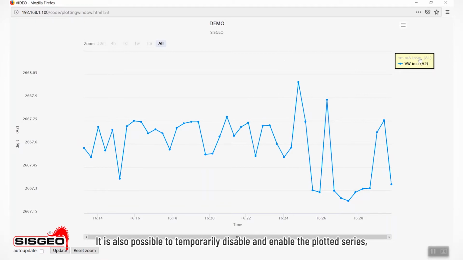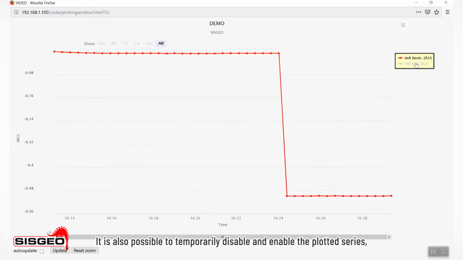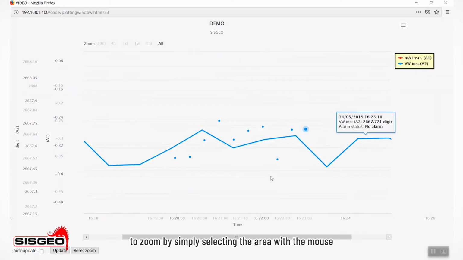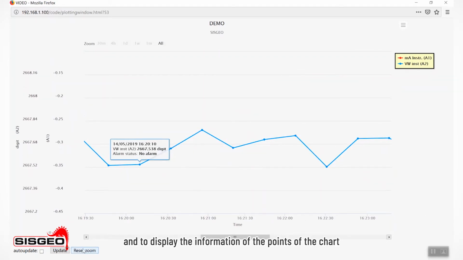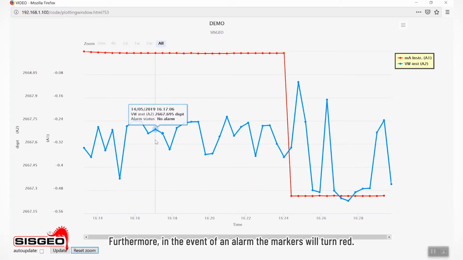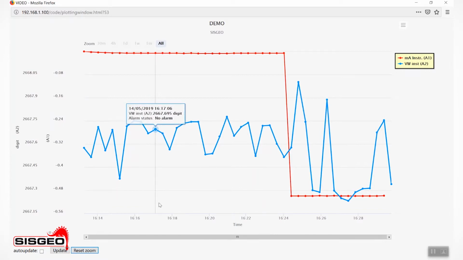It is also possible to temporarily disable and enable the plotted series, to zoom by simply selecting the area with the mouse, and to display the information of the points of the chart by moving the mouse cursor over the markers. Furthermore, in the event of an alarm, the markers will turn red.